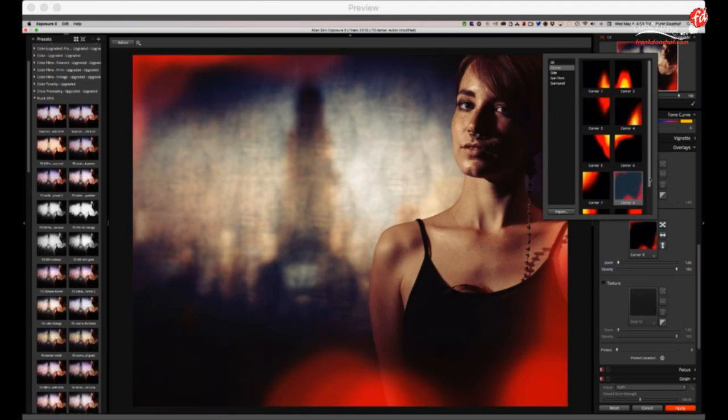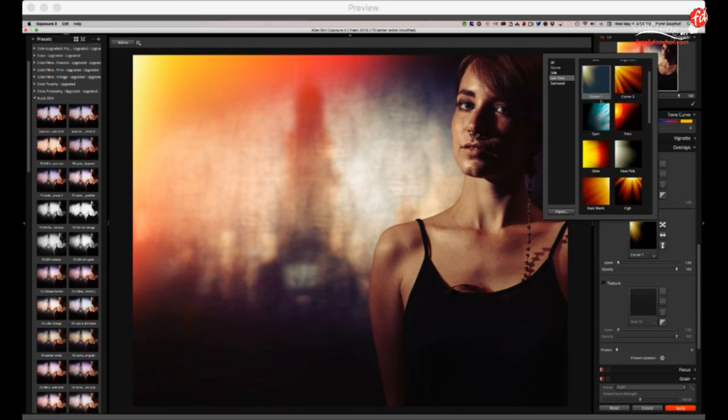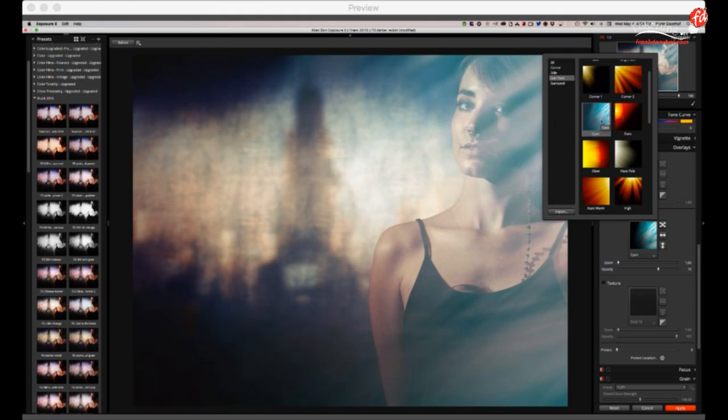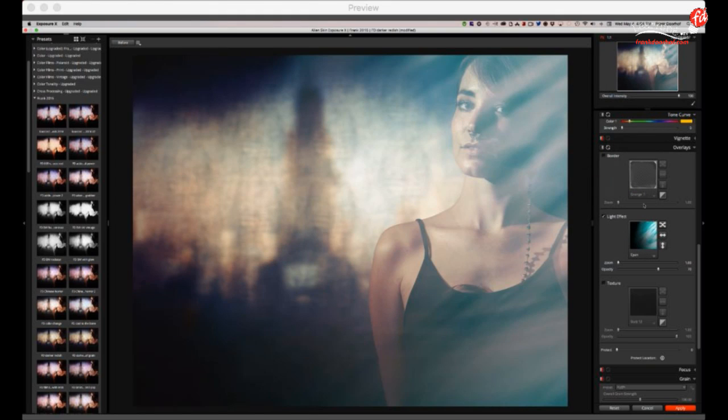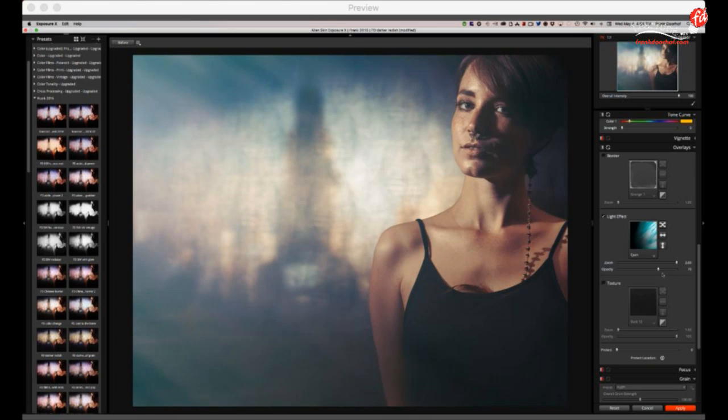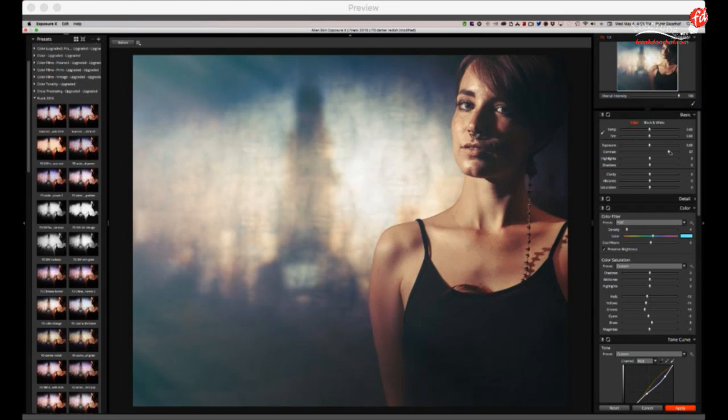Let me see what I like. Let's go for sun flare. I like this one, but on the other side. There we go. We can also zoom this. Lower the opacity or raise it. I actually think this is pretty cool. Add a little bit of contrast. Up the vibrance, sorry, and lower the saturation to give it a little bit more weird look.